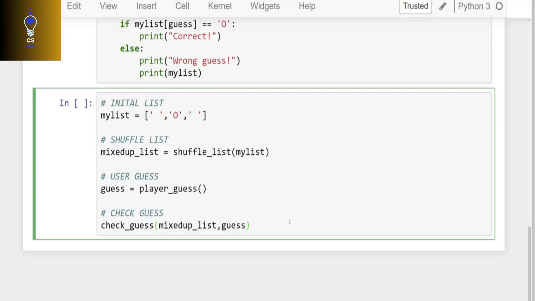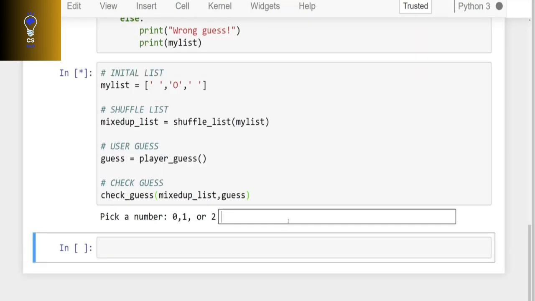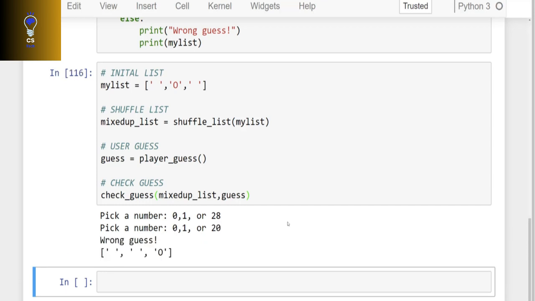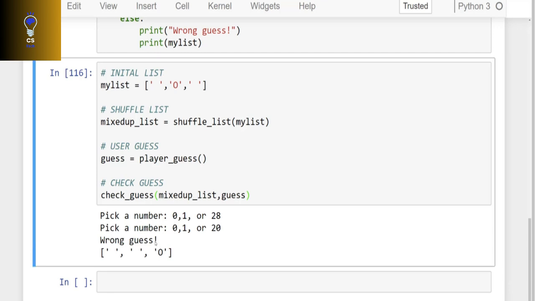So let's run this and see how it works. So it says pick a number, 0, 1, or 2. Let me just input a wrong number to make sure it's still working. I hit 8, it asks me again. Looks like that's working. Let's just guess location, index position 0, see if I get lucky. I have a 1 in 3 chance of getting it right. And it was a wrong guess. So notice here, I said 0, 0 is empty string, and it's currently lying at index 2, which also lets me know that the shuffle list is working because my initial list had the O at index position 1.